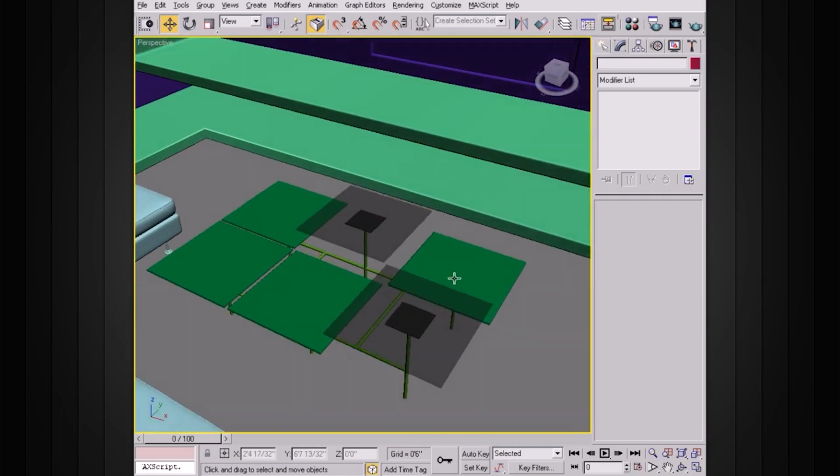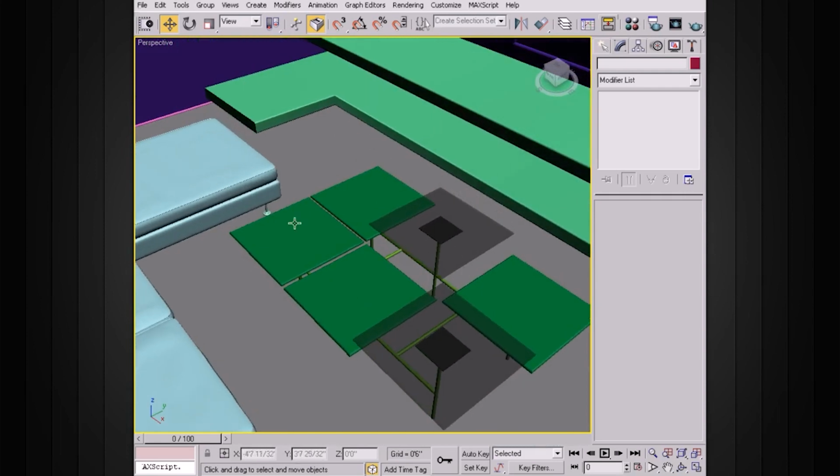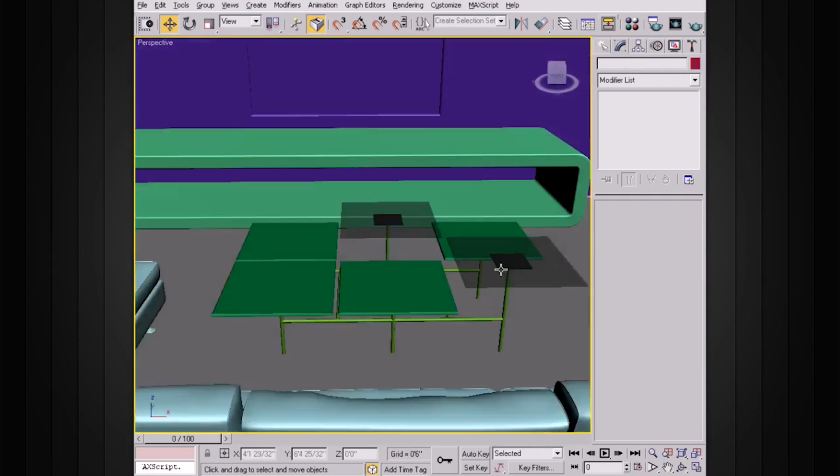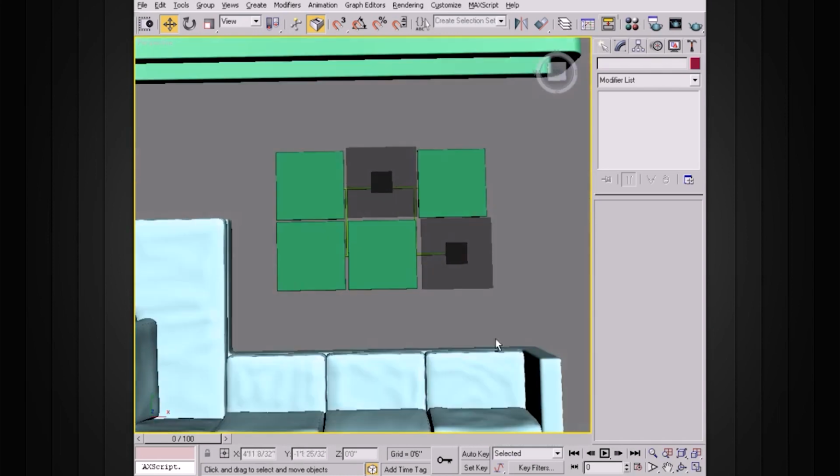So just a kind of a neat little thing, and you could make these all with glass, or you could just make these raised ones the glass to give it kind of a nice look.